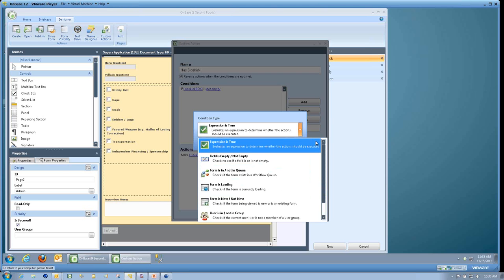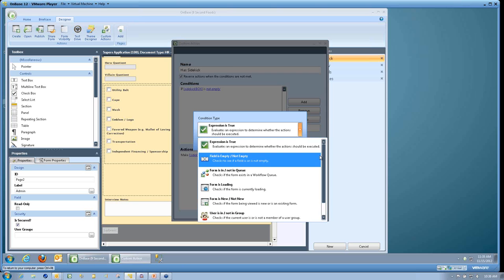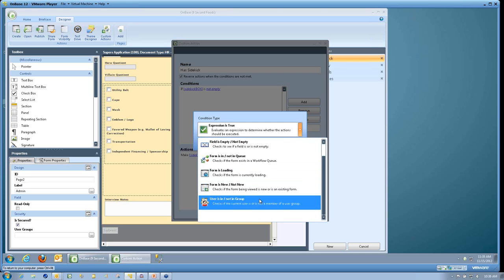So you can say whether an expression evaluates to be true or false, whether a field is empty or not, whether a form is or is not in a particular queue, and other types of things. Oh, this is a good one too. User is or is not in group. So that allows you also to secure your visibility. You can do it through here, or there's another area that I'll show you in a minute where you can do your visibility controls.